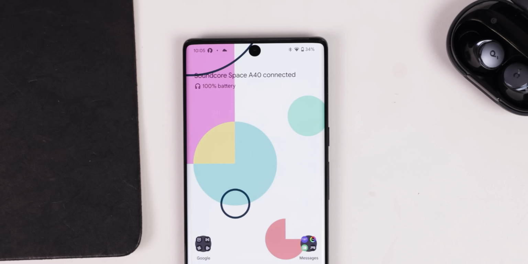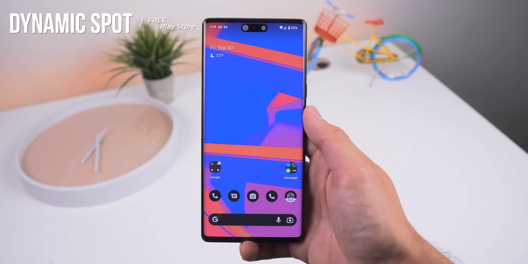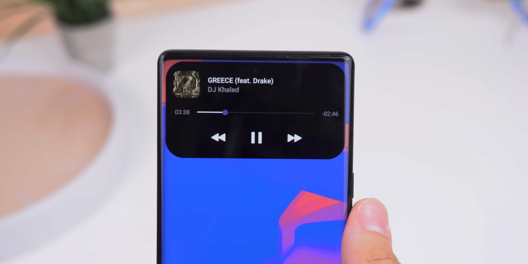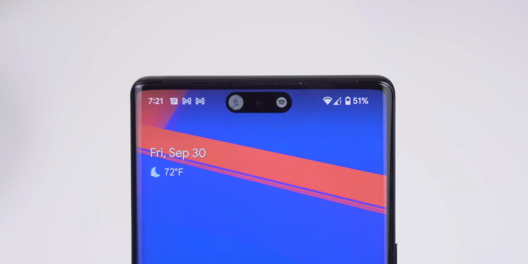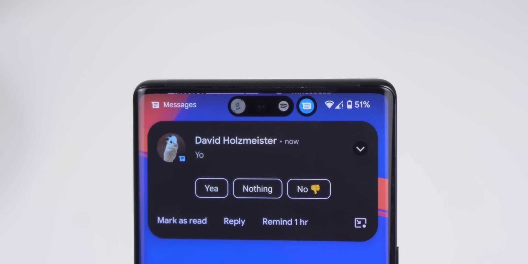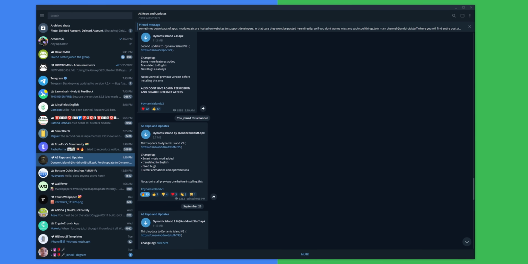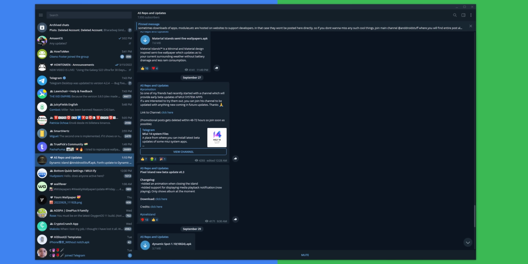Plus, it's completely free to use with no ads. The only downside is that it's not on the Play Store. So, a great alternative is Dynamic Spot. It does pretty much the same thing, but it's not quite as robust. Still, it's best suited for basic app notifications and music controls, and you can still expand the notifications. But even if you don't like that one, there's a whole Telegram channel with several Dynamic Island replica apps that aren't even on the Play Store yet.